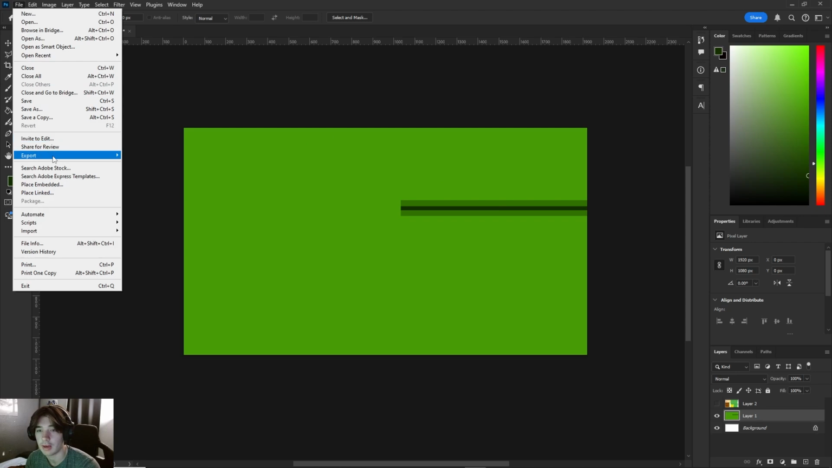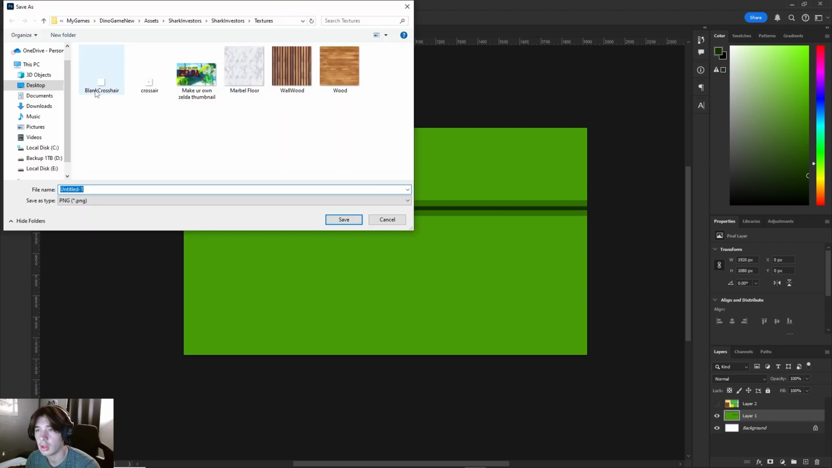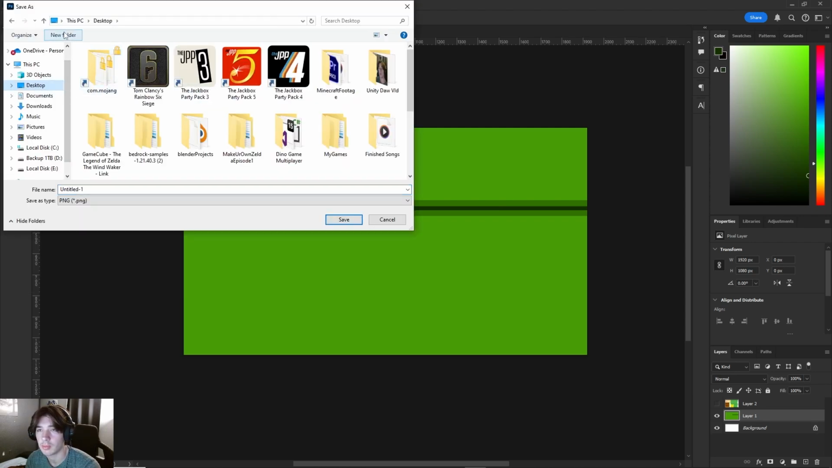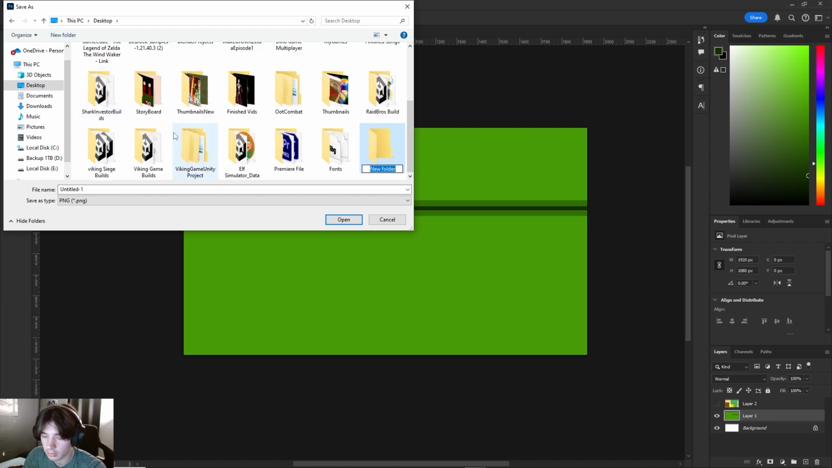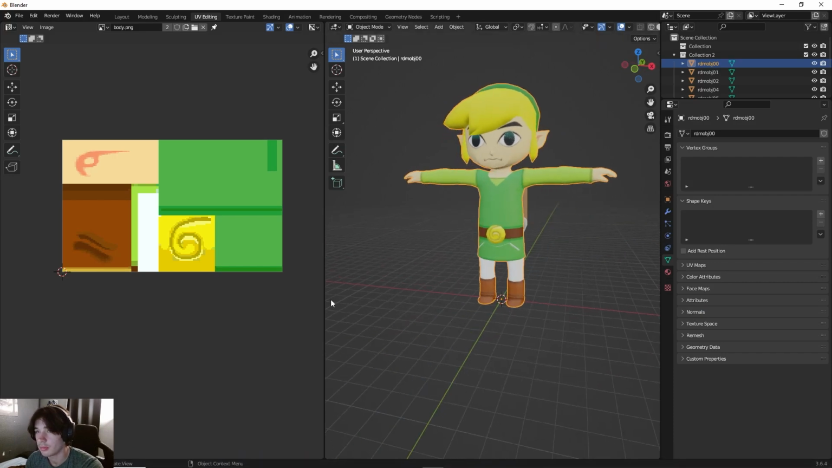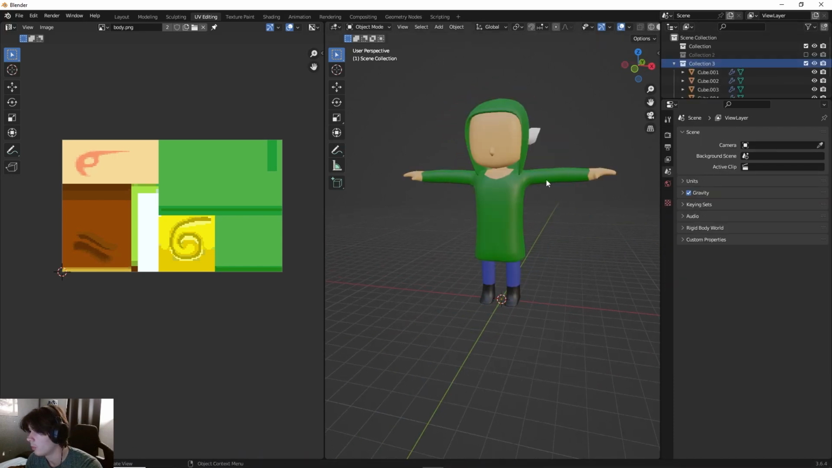So what I'm gonna do is click File, Export as PNG. I'm gonna save this somewhere where I can find it, so I'm just gonna make a new folder on my desktop called Link Textures and save it to this folder. So let's go back into Blender, let's close out of this guy and open up our model.